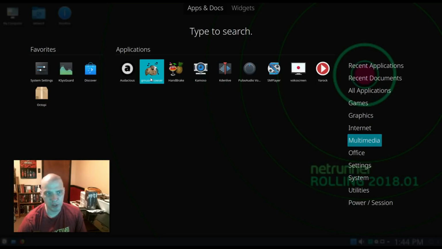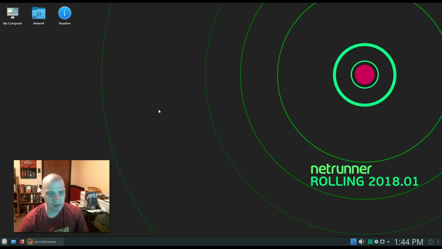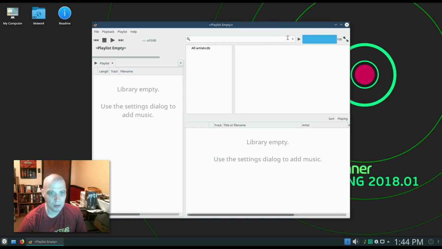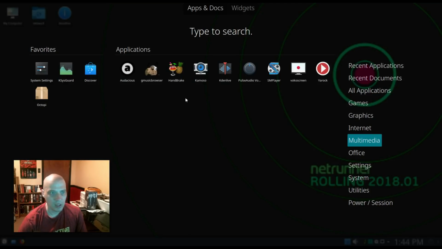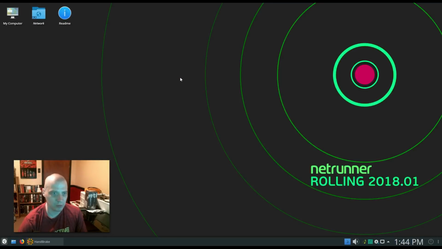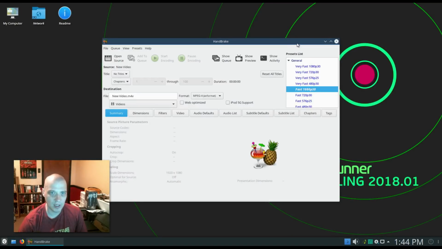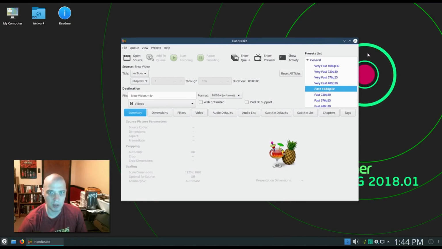We also have G-Music Browser. G-Music Browser is another audio player. It's a nice audio player. I've actually used it a lot. Kind of reminiscent of Rhythmbox, though lighter in weight and less functionality than Rhythmbox. But it's still a great music player. And under multimedia, we also have Handbrake, which is a video transcoder. Never actually used Handbrake, but it's a very popular program.